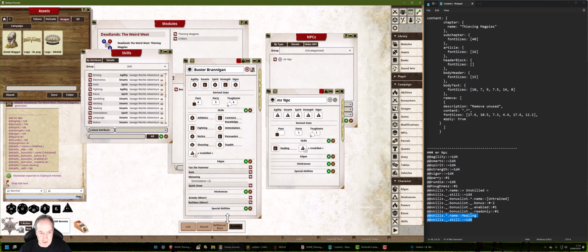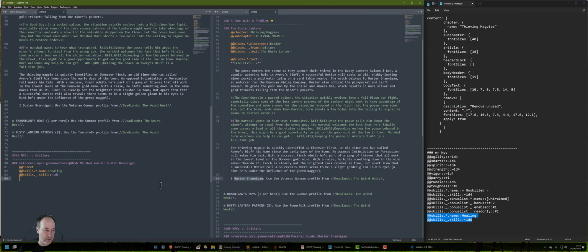Likewise, let's just say for argument's sake, Buster Brannigan doesn't have the quick draw edge. We would literally come back in and go at tilde equals. I think it's going to be edges dot quick draw. Let's find out.